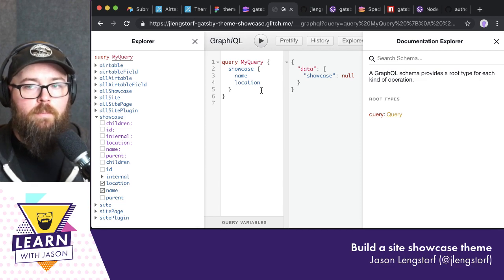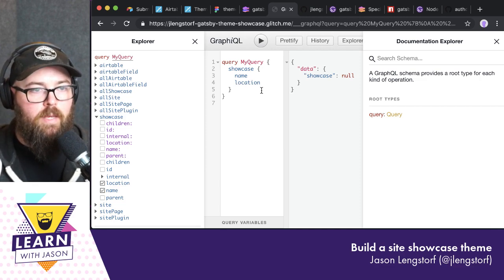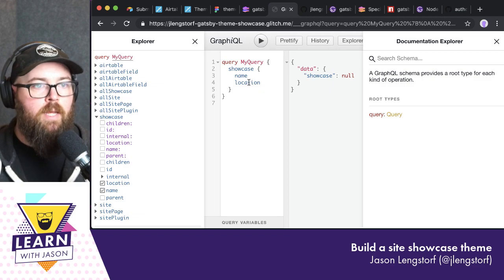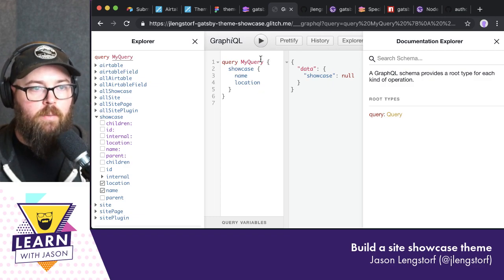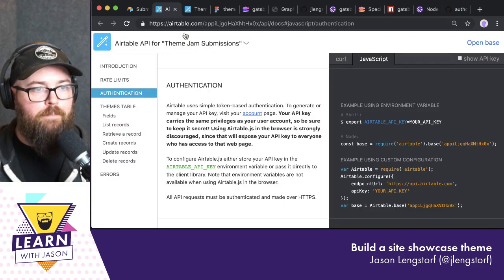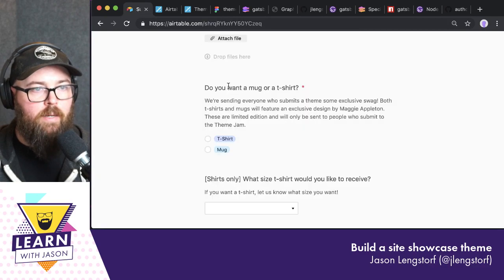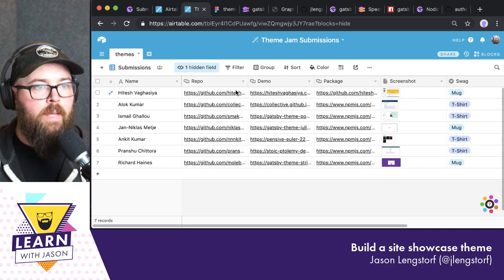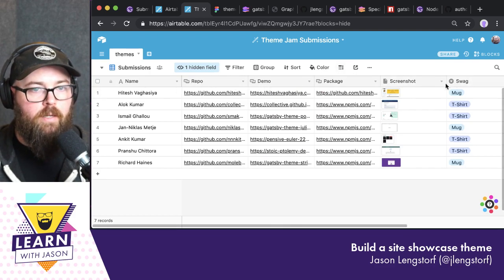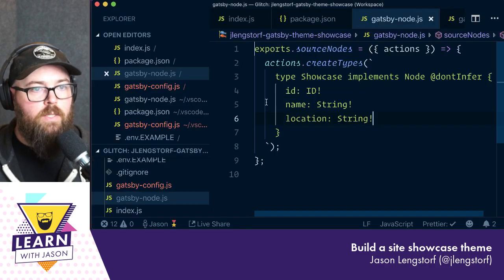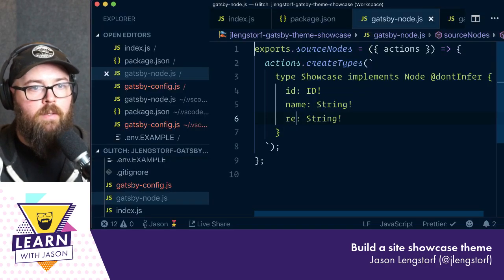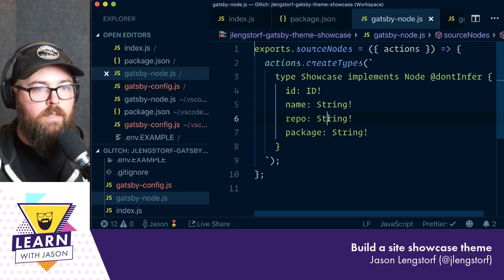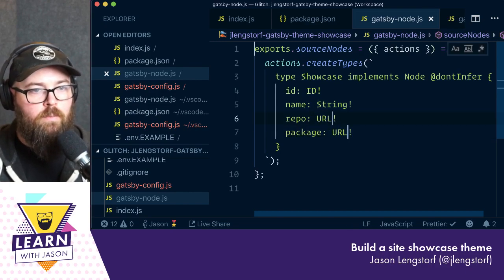But what's super cool about this is I'm basically putting a generic type in place. So I want my showcase entries, and I want them to have this generic data. Let me go back here. Nope, that's not the right one. Here. I want them to have a name, a repo, a demo, a package, a screenshot, and that's it. So I can come in here and I can say name, repo, package, and I actually think I want these. I think these work as URLs.